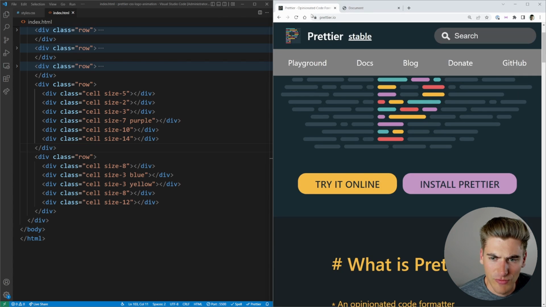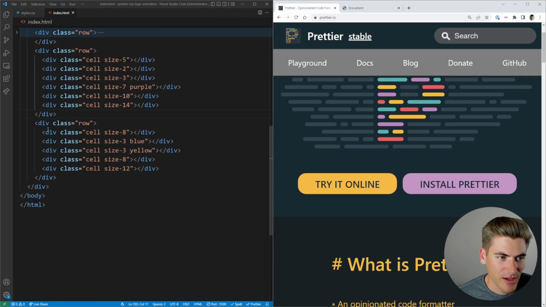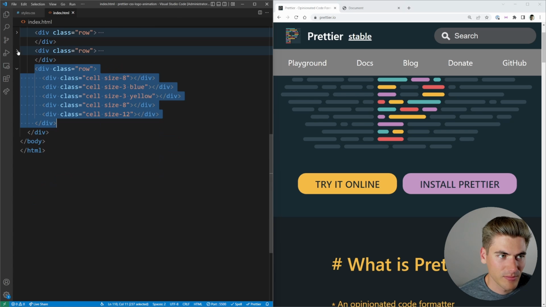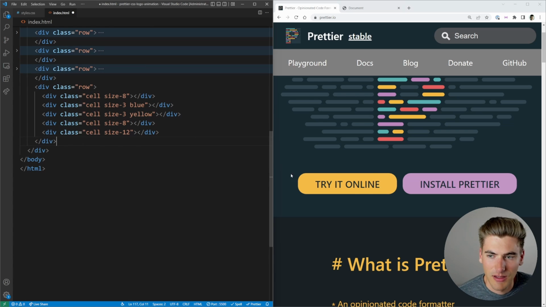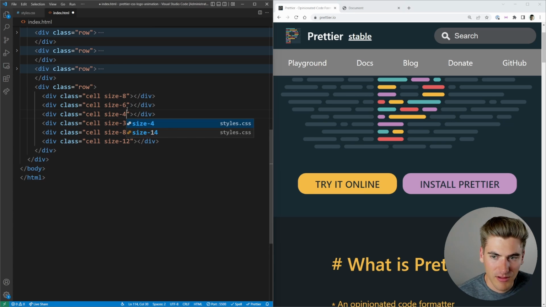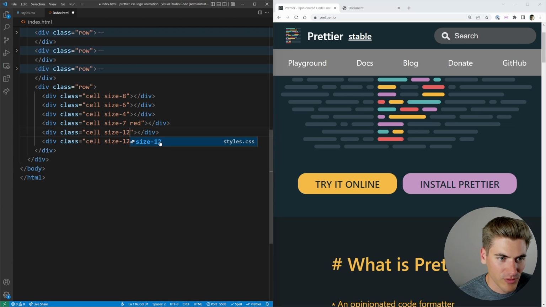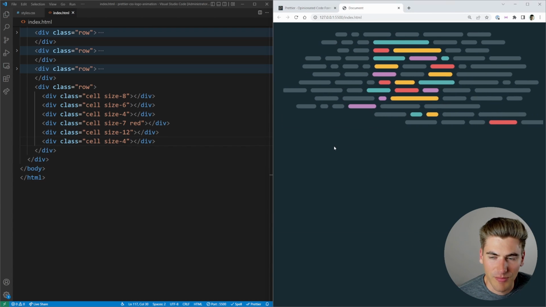Okay. Moving on to the next section we have here, which is a red one. So let me just make another row. This one has 1, 2, 3, and then it has a red section in the middle and 2 afterwards. So let's do an 8, a 6, a 4. We know that this has to be 7 and it's red. And then that can be a 12 followed by a 4. It's probably completely off, but we'll give it a shot.